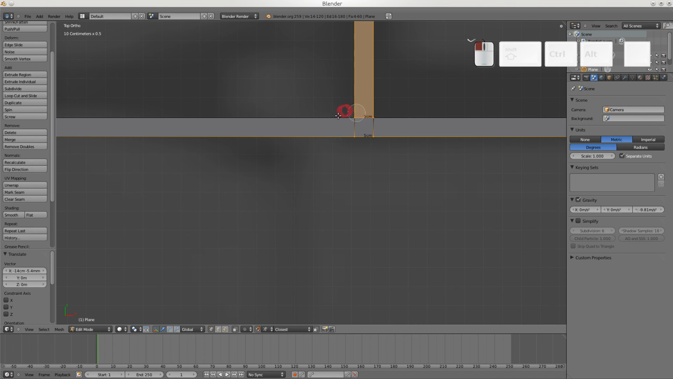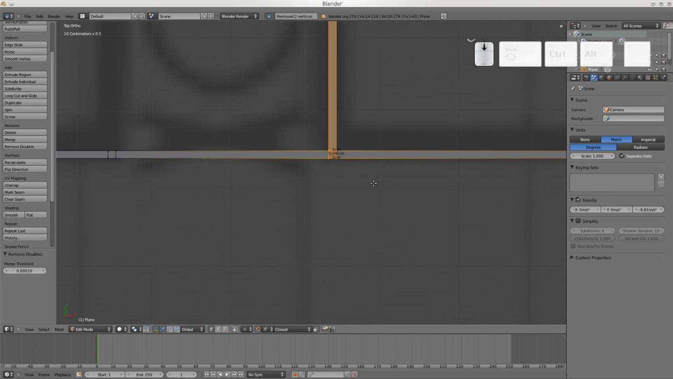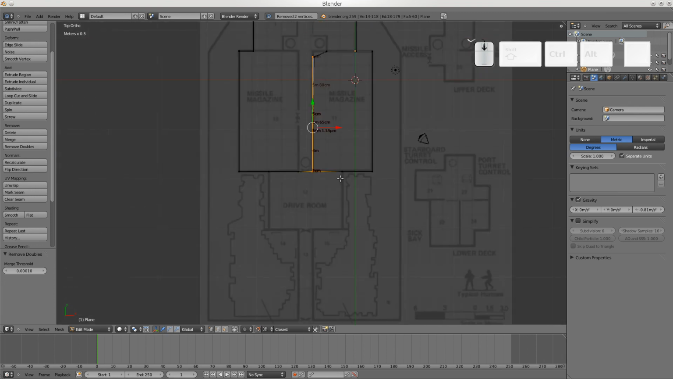Circle select. You can see here it's not selecting what's underneath. If that's a problem, this right here will make you able to see through vertices, makes them clear, and now you can select them. And then we can remove doubles, should have two removed, and now that's a solid line.